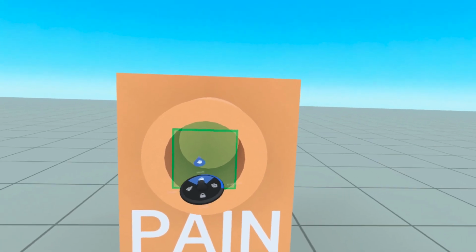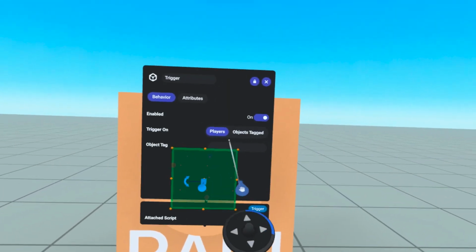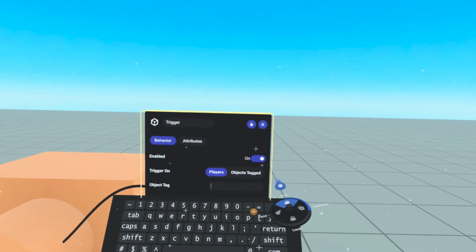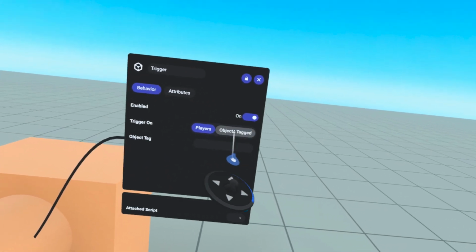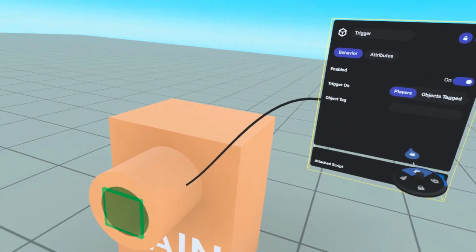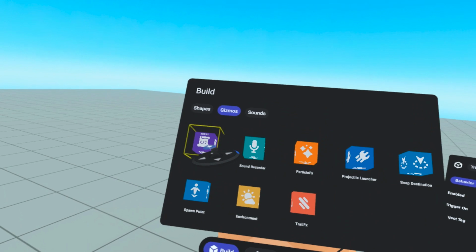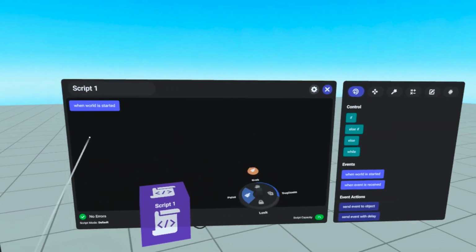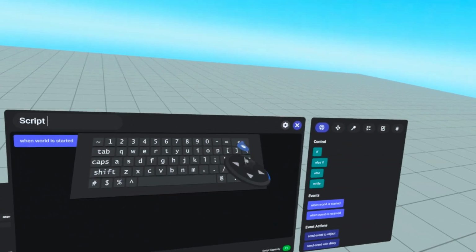So we're going to access the properties panel of this thing. Now, whenever we work with triggers, the triggers can be set off when a player enters the trigger or an object. For now, we want to use players, so we're going to leave it there at players. Now we need to write a script for it, so let's go into our gizmos, grab another script block, and we are going to name it off the get-go, and we're just going to call it pain.